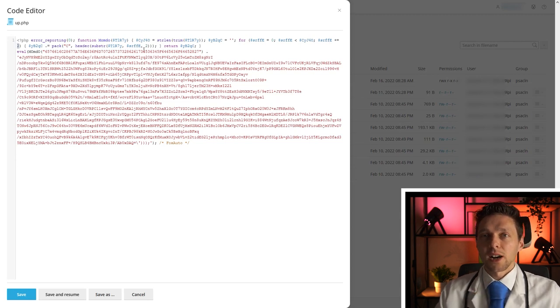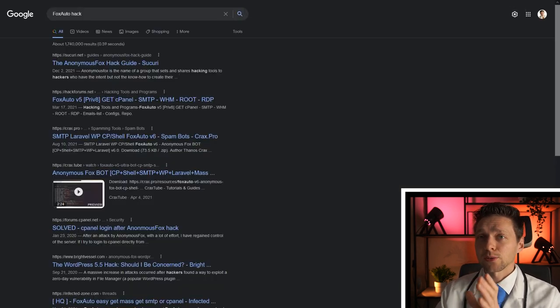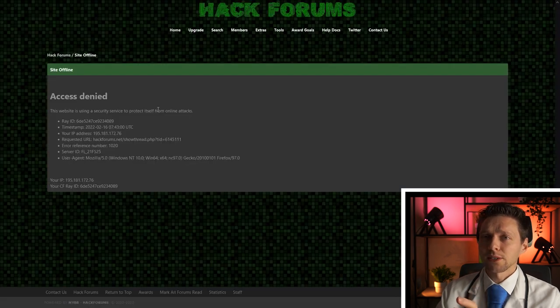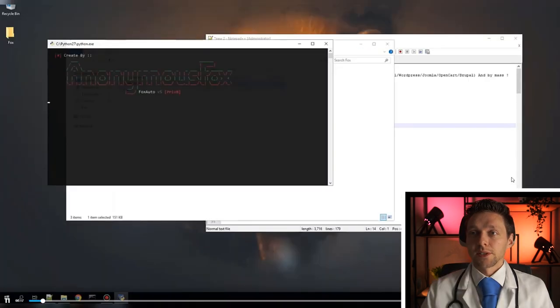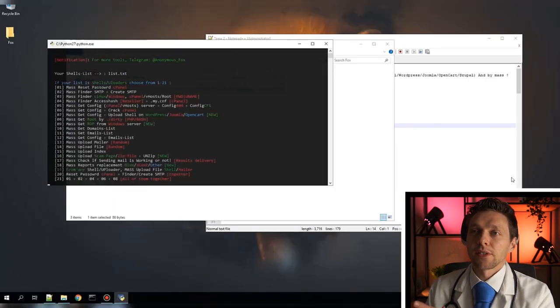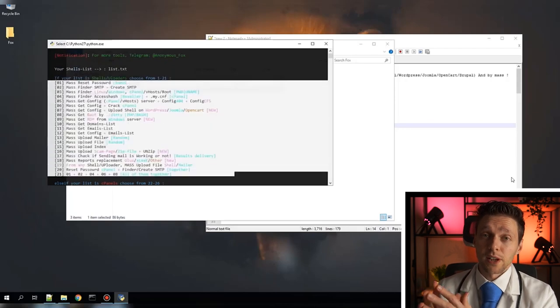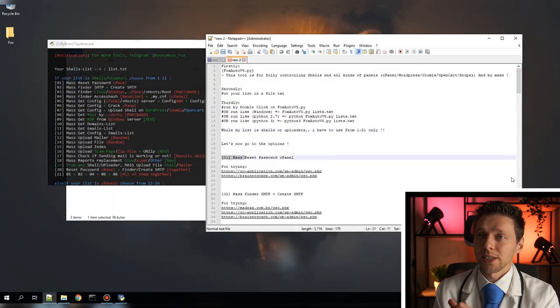It says FoxAuto. Let's see if FoxAuto is a hacker or something. All right, when I search for FoxAuto hack, this is what I see in Google. Hackforums.net, FoxAuto private get cPanel SMTP root DP. This is a hacking tool. Very interesting. Let me see how this works. Oh, this is amazing, guys. I've just found the download page of this piece of software that's been used to hack this website.